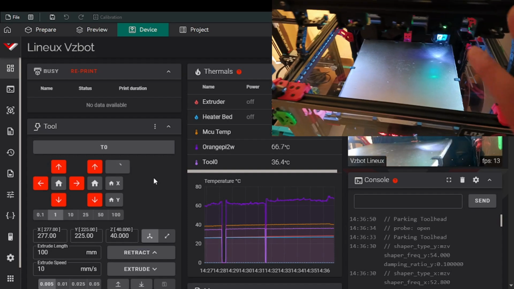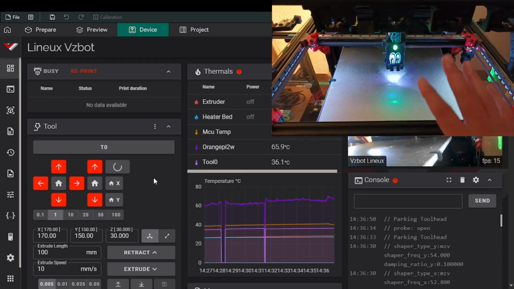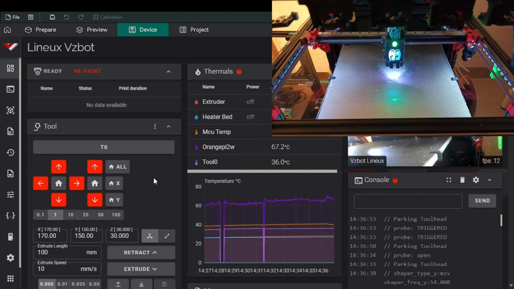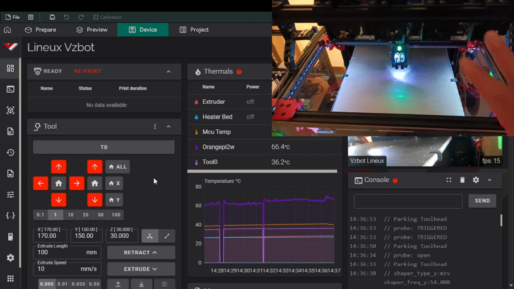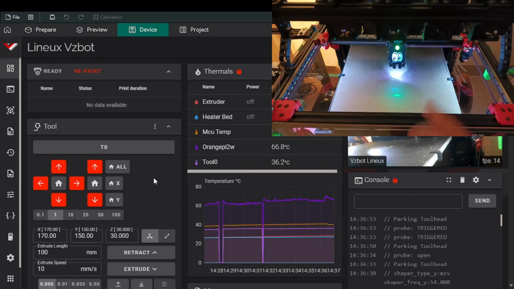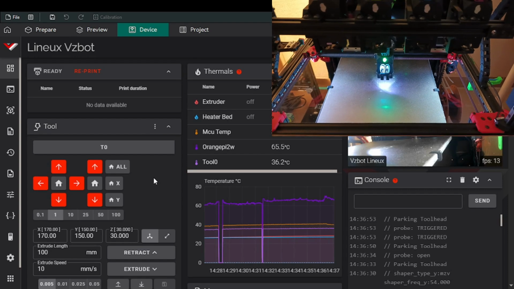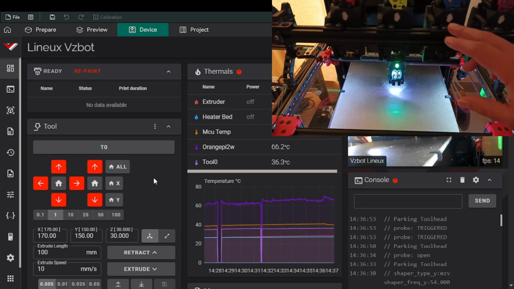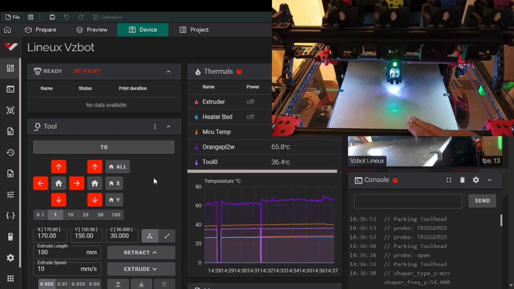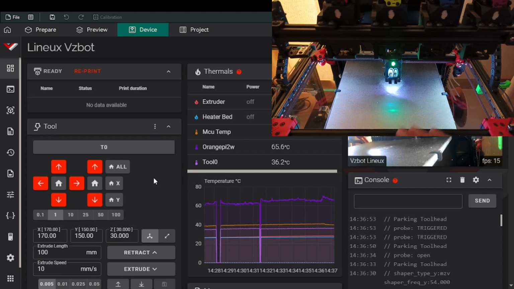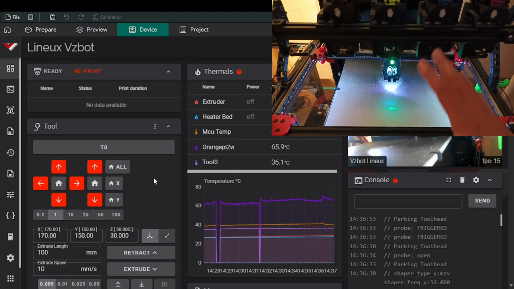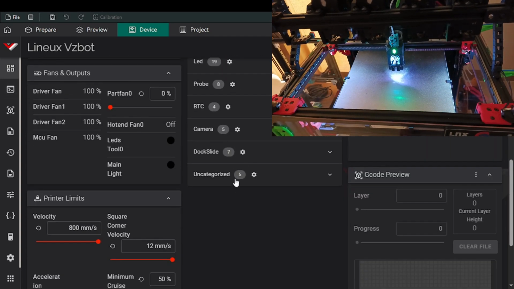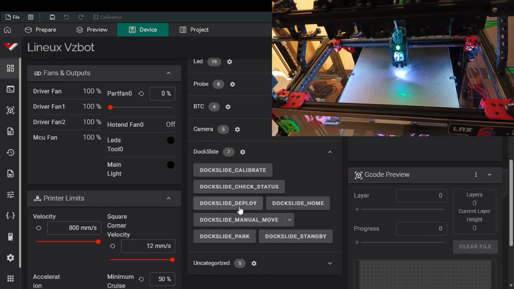Okay, so right now I have done the home all. So now it's in the home position. All right, so everything is home. The X and Y axis are home, even the Z, because I've done the Z homing as well. So let's say now, take it that you are not using dock slide. We are going to bring dock slide down to the deploy position, which is the position of the tool head, just like if you don't have dock slide. For me, I'm going to go to this dock slide macro button here and put dock slide deploy.